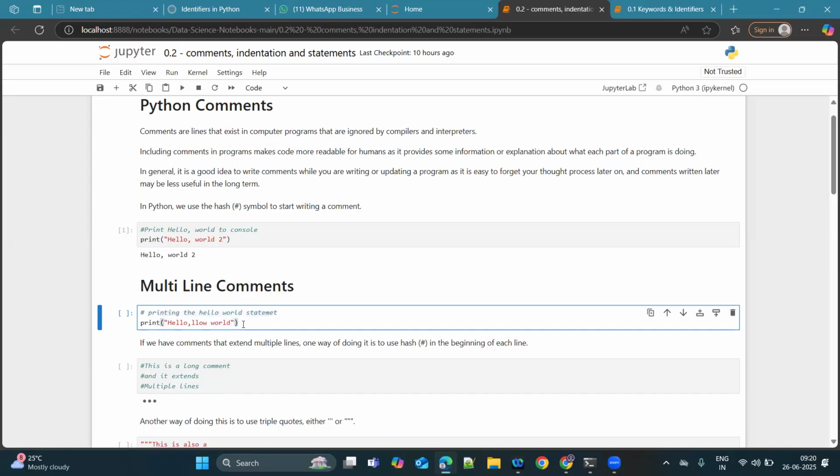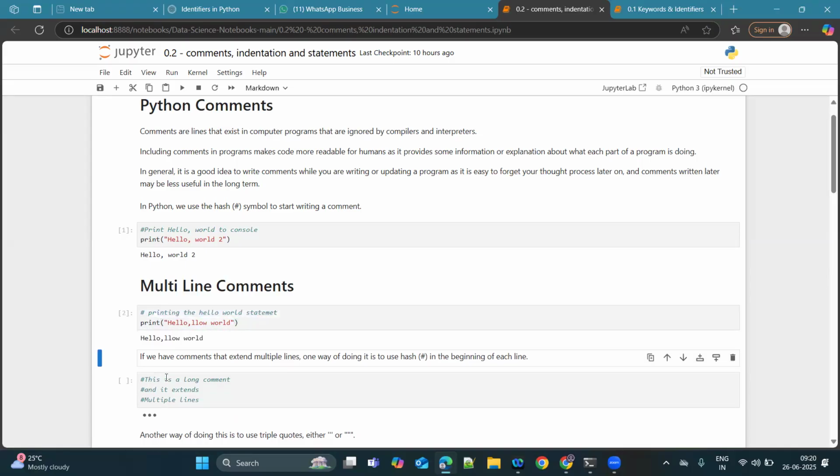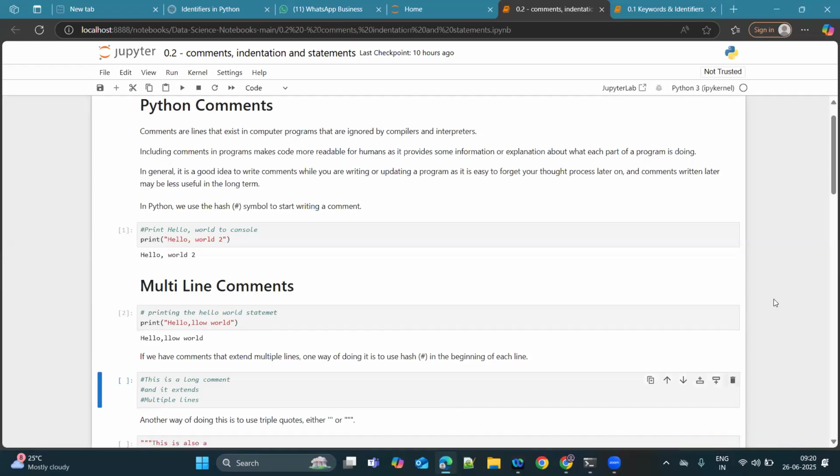If you want multi-line comments, you'll do the same thing. You'll have the hash in the very next line. So this is how we do multi-line comments.